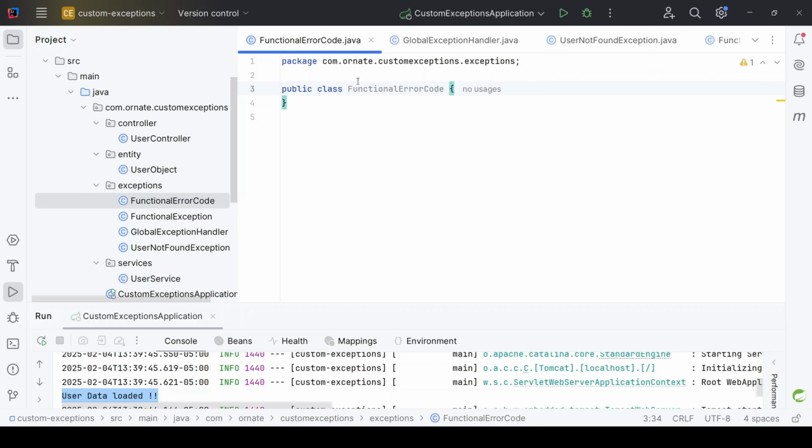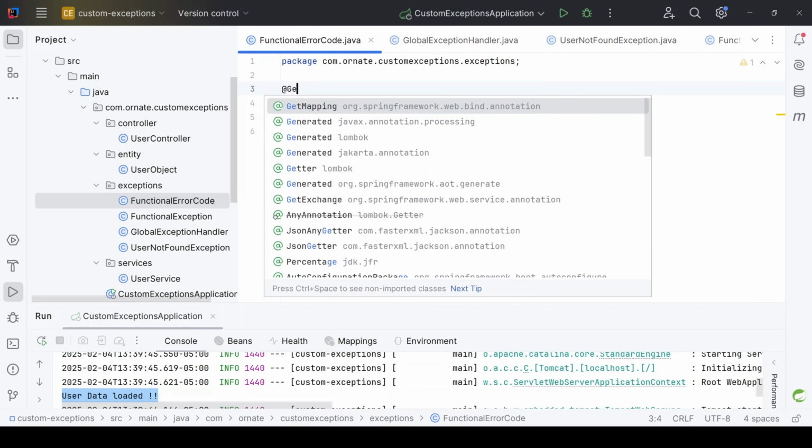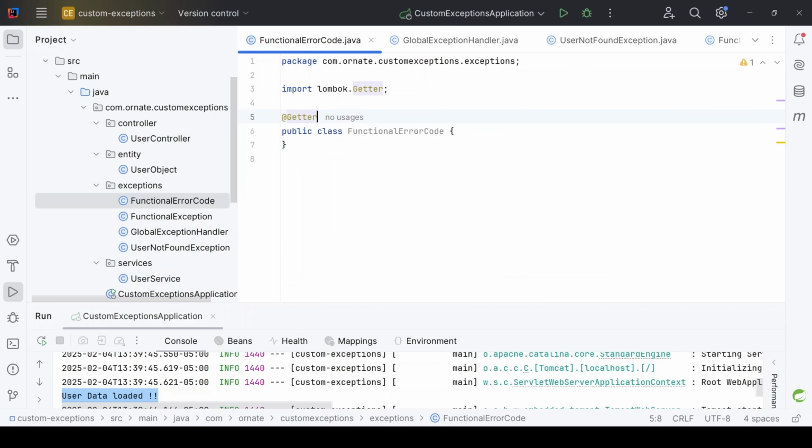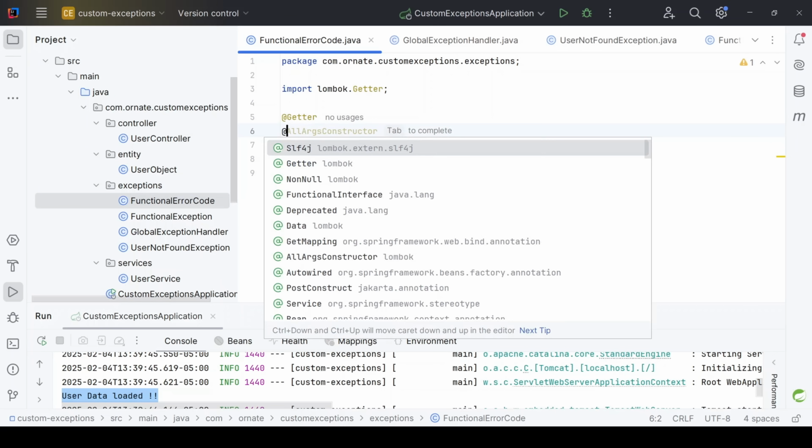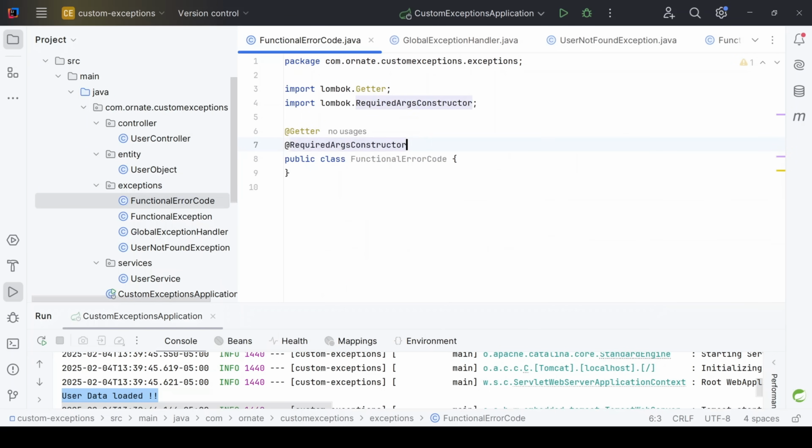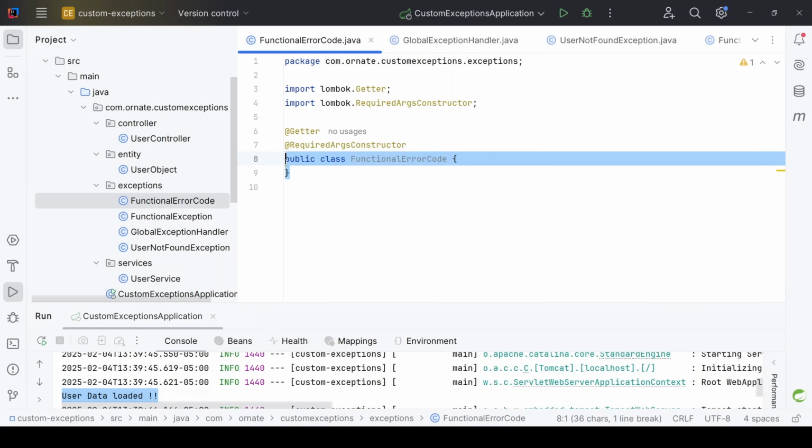All right. So let's just write the implementation step by step. At Getter is the first thing I want to do. What that does is simply create getter methods such that we are able to access this particular code elsewhere at any point in time. Then I want to use @RequiredArgsConstructor, and this ensures that our error codes are always set. That's what that does. Now this class needs to be an enum, not a class.